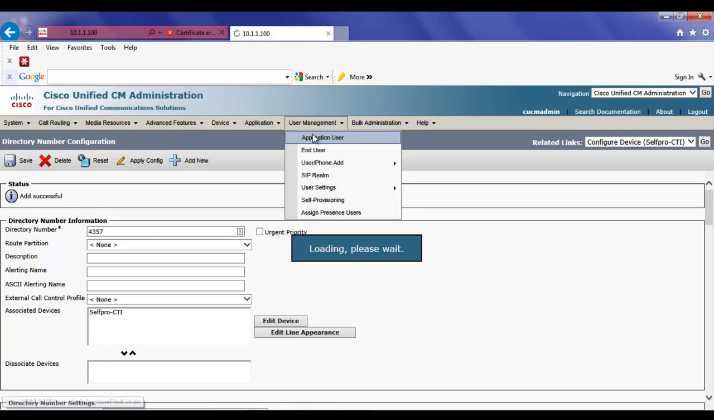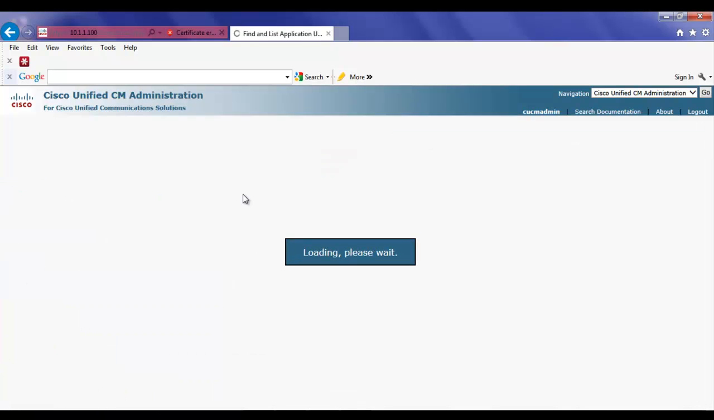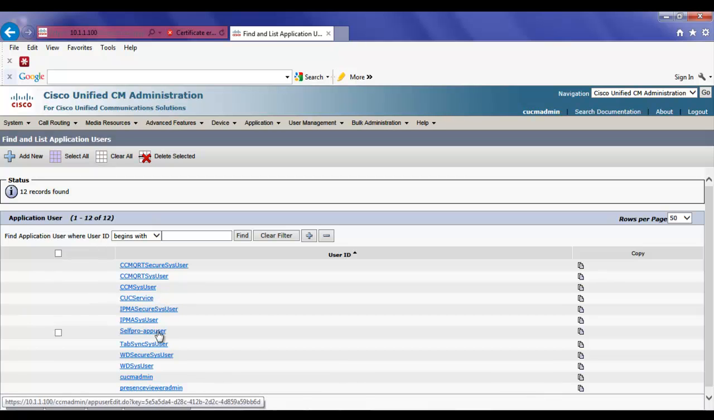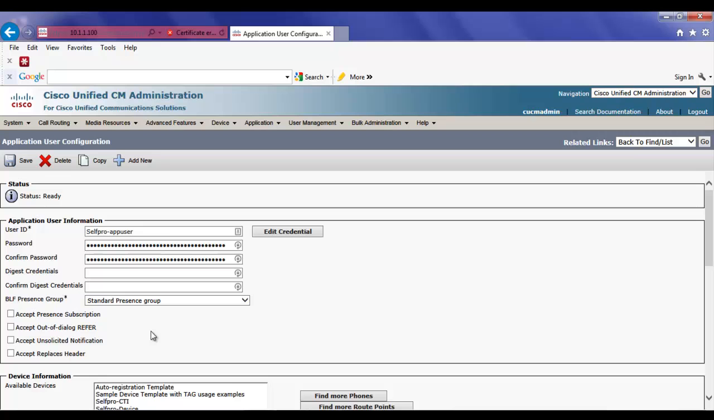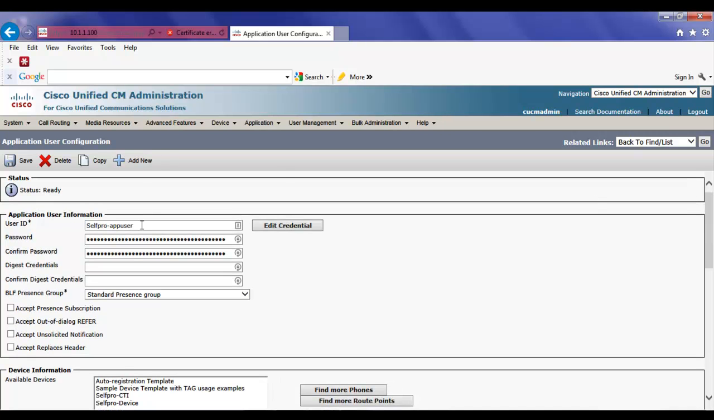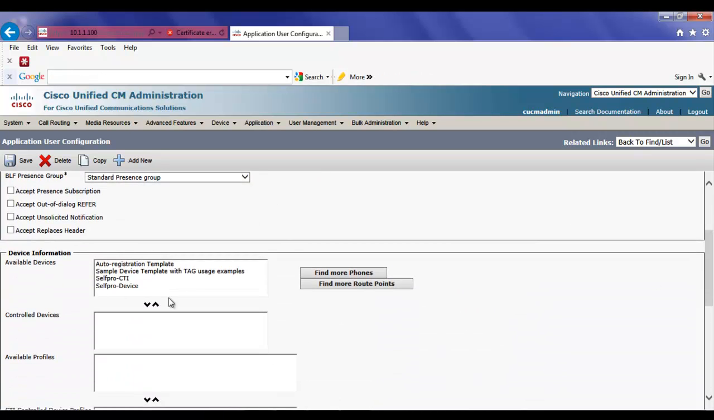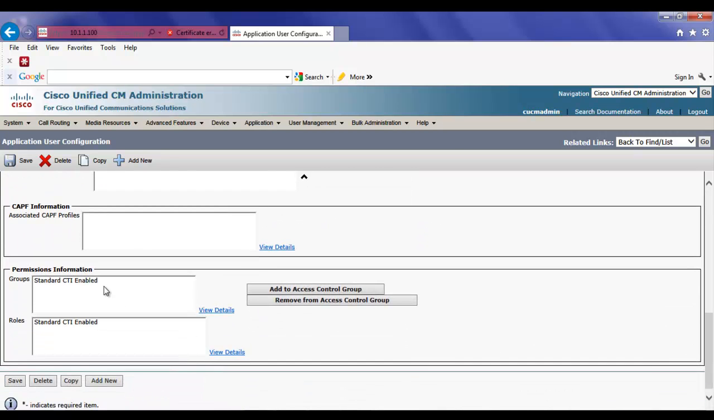Okay. Now I need to have an application user that is associated with the CTI route point that I just created. So I would create a new application user for credential purposes. Remember, application users are not interactive. They do not log in via the web page. They're used for credentials for the system. Self-provisioning is going to use this user's credentials, username, password. This user must have the CTI route point as a controlled device. And the user must be a member of the standard CTI enabled group.